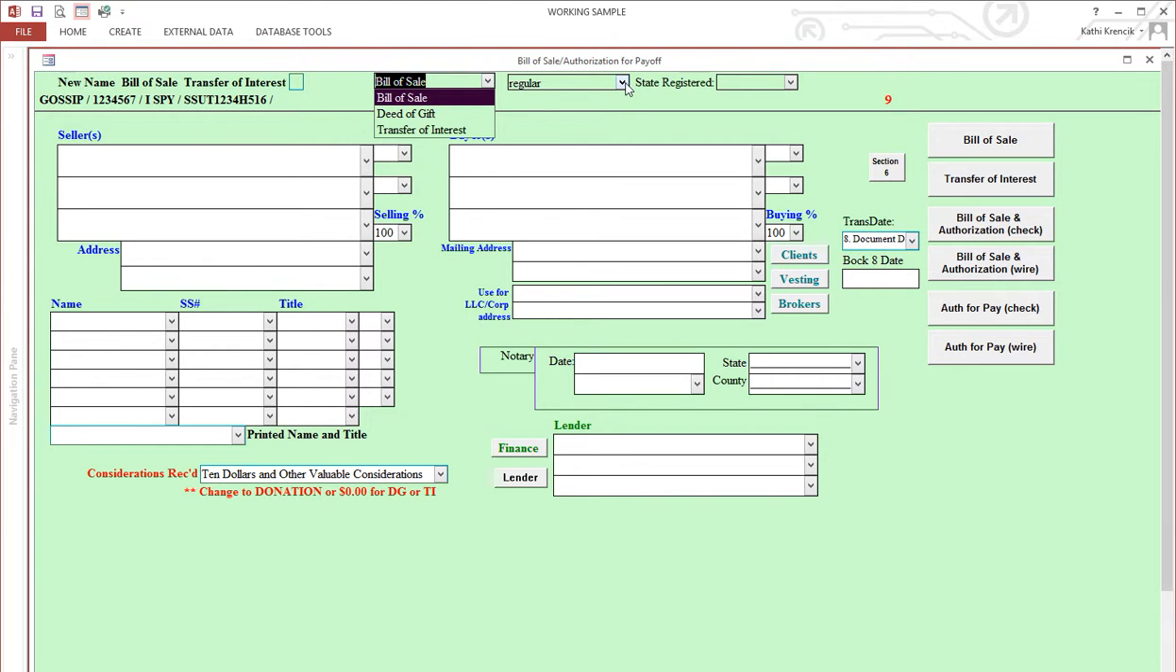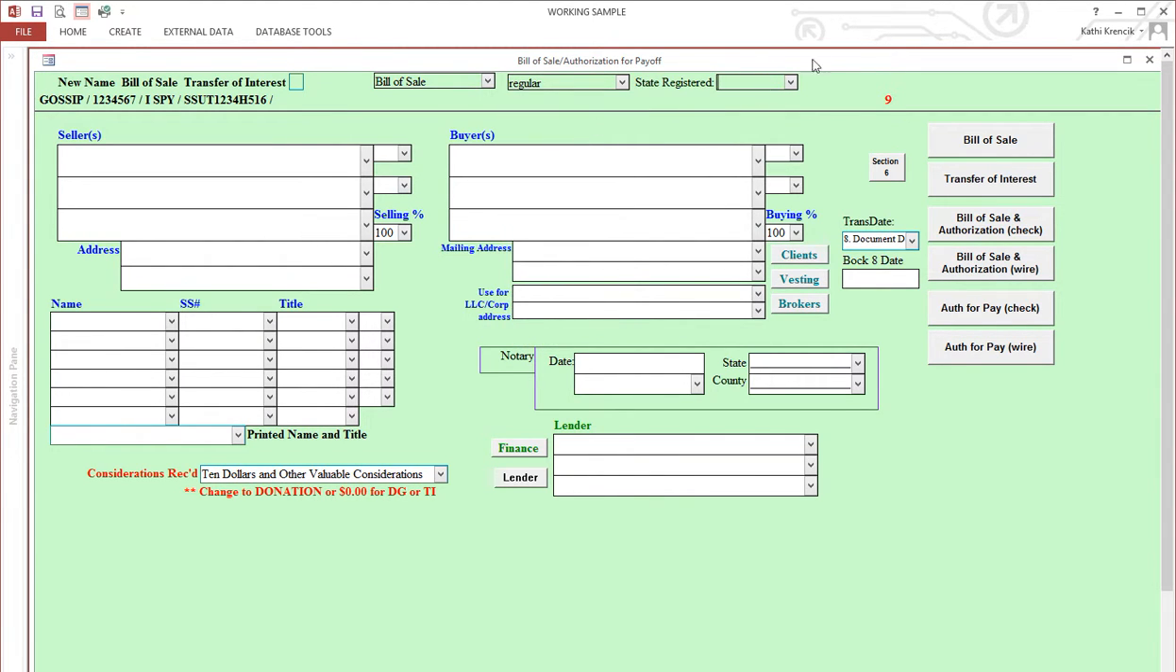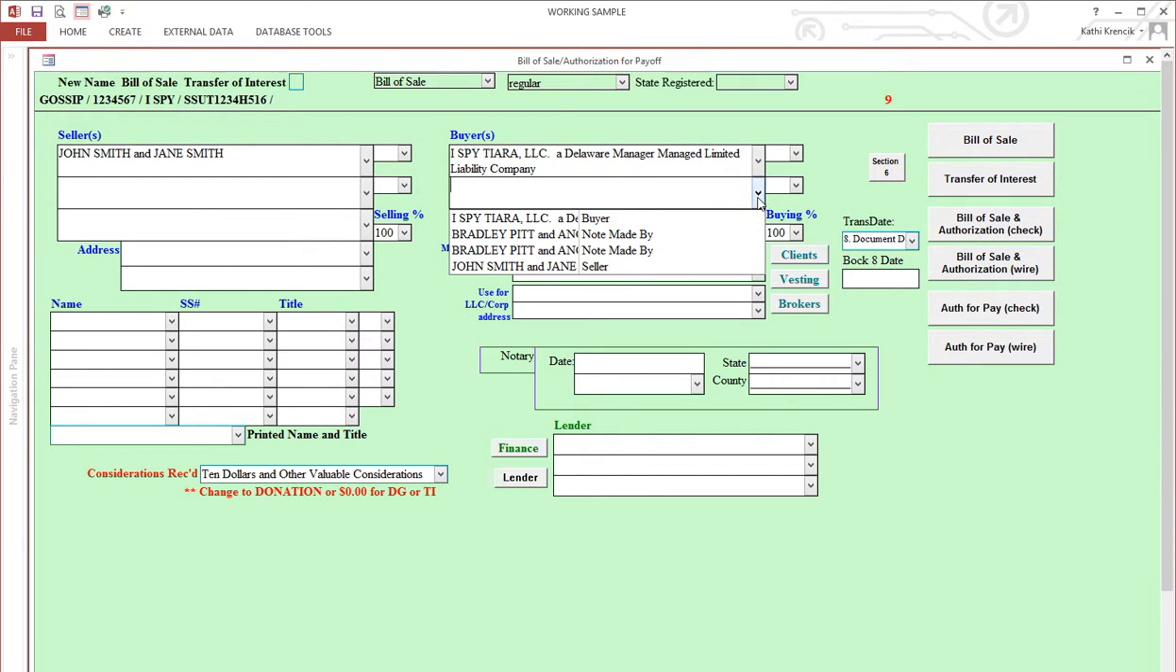Regular is your default, which is your standard verbiage, and this is where you can pull up other ones, and like I said before, you can add to it. So if it was currently state titled going into documentation, you can pull down the state it's currently titled in, and that will affect your authorization for payoff if applicable. And so all the information we built in before, the seller, you pull down, and if you have multiple buyers, you can add them here and add and or comma here.